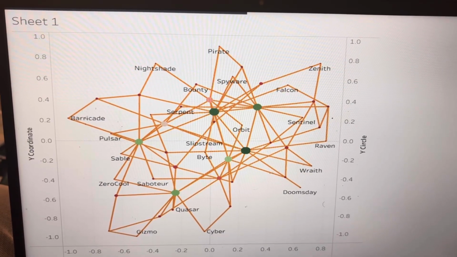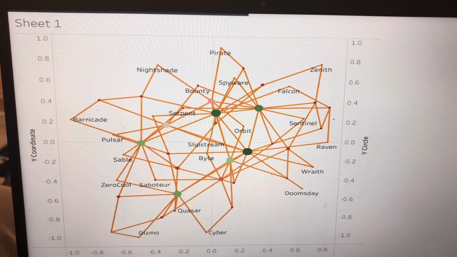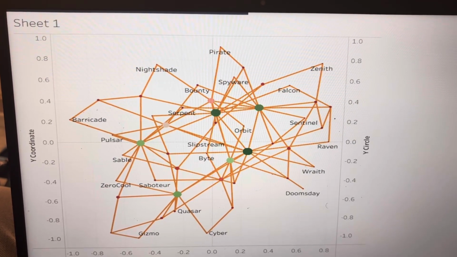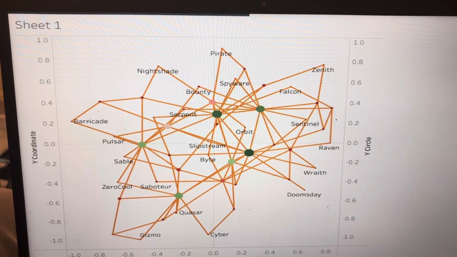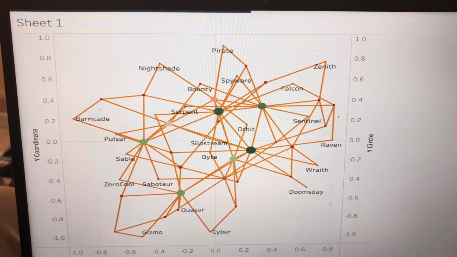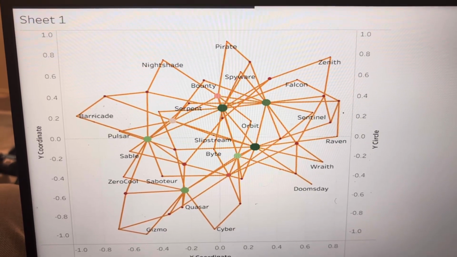I use cool greens for low-risk nodes and warm reds for high between-risk nodes. Between-risk measures how often a node sits on the shortest path between others. So it's a good proxy for high value targets.